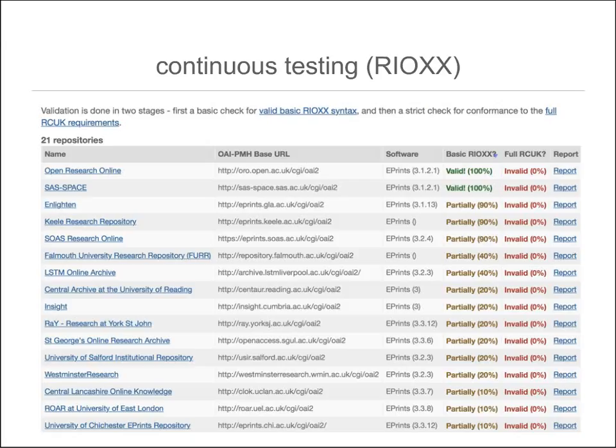So what we've been doing is we have identified the repositories in the UK which advertise support for RIOXX. And this is an automated process. We can go to the registry of repositories run at Nottingham University called OpenDoor, and we can automatically query that for a list of repositories which claim to support RIOXX. And we can automatically go to each of those repositories and harvest a sample of records and then test those thoroughly.